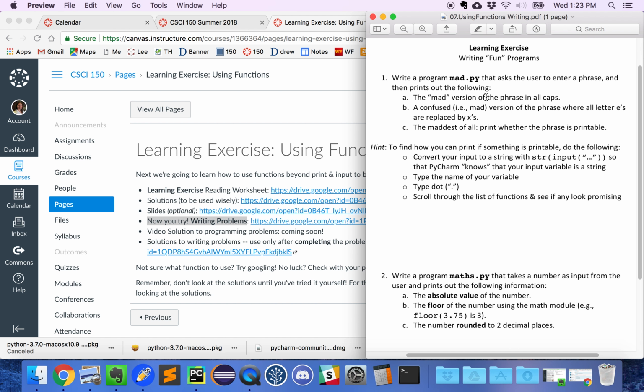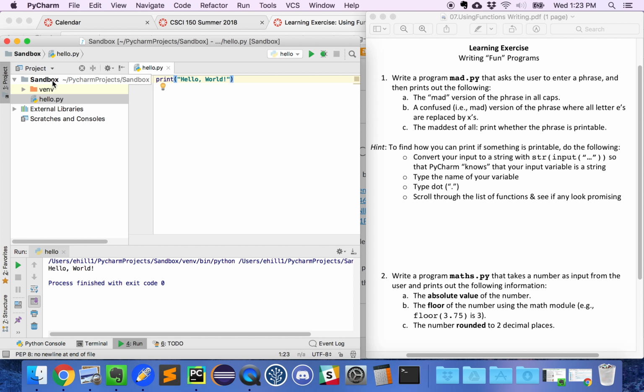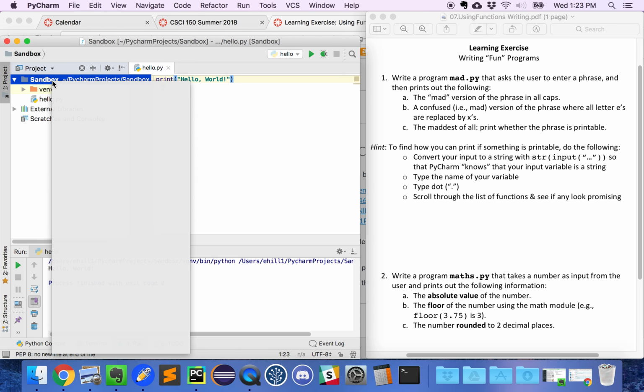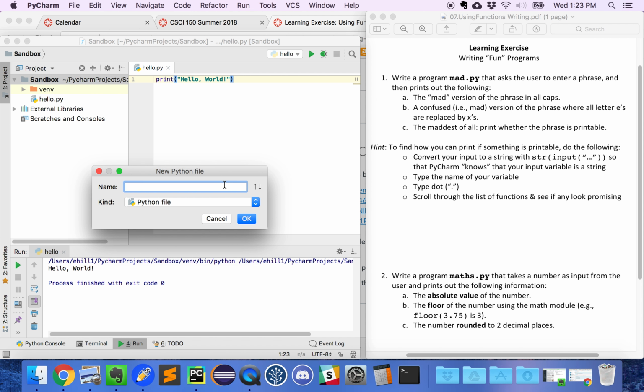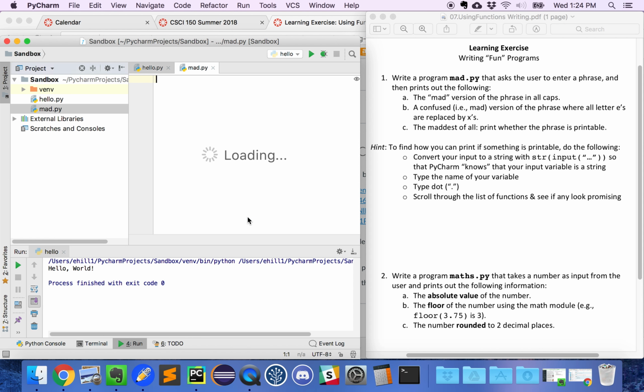So we have two, quote, fun programs, and the fun means using functions, mad.py and maths.py. So I'm going to open PyCharm, and I have my sandbox project. I am going to create a new Python file, and I'm going to call it mad.py as indicated on the learning exercise. Okay, so I'm supposed to write a program mad.py that asks the user to enter a phrase and then prints out the following.